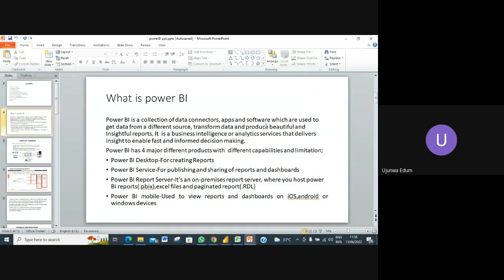Let me just chip in a little bit, because you can't be talking about on-premise if you don't have an idea of what cloud computing is all about. Cloud computing, just like the name implies, means your server is on the cloud. Your data center is on the cloud. It's being managed on the cloud. So we have three major cloud computing services for now.